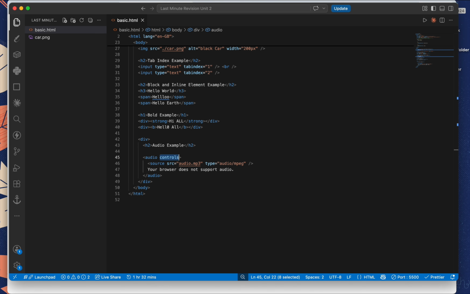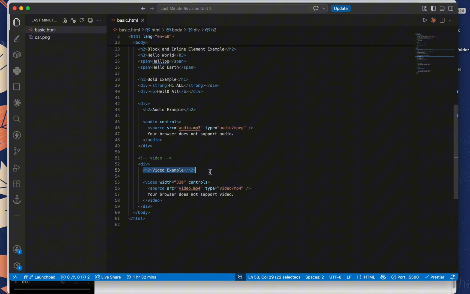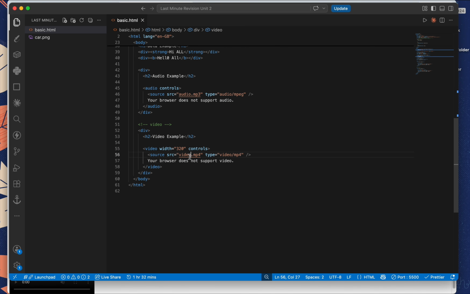Then we will move to the video part. Video is also similar. You can also add a width inside the video, and for audio as well. Here you can see the video example. Width of the video, I can add controls, and the source. Here you can add a video source. You have to mention the type of the video. If the audio type is MP3, you have to mention MP3. This one is MP4.